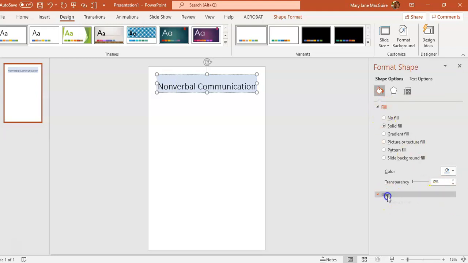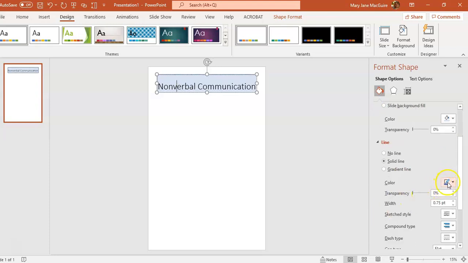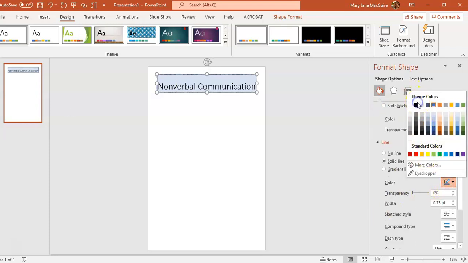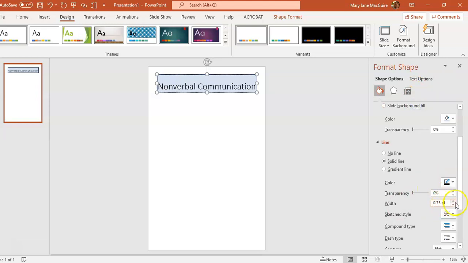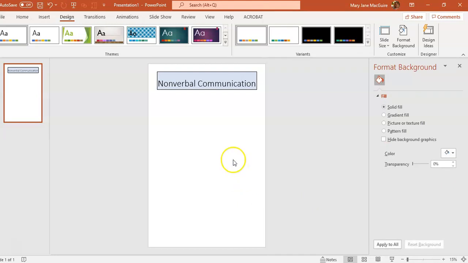I'm going to also create a border around my text box. I'm going to choose black for the border, and then I'm going to change the width and increase it to make it stand out a little more. So there are many different design ideas and templates that can be used, and you can also click on Design Ideas if you want to automate the design process a little more.